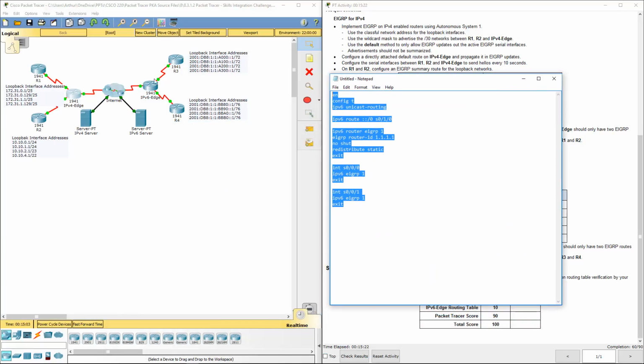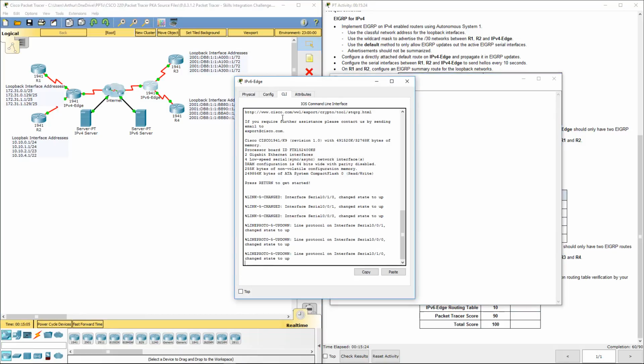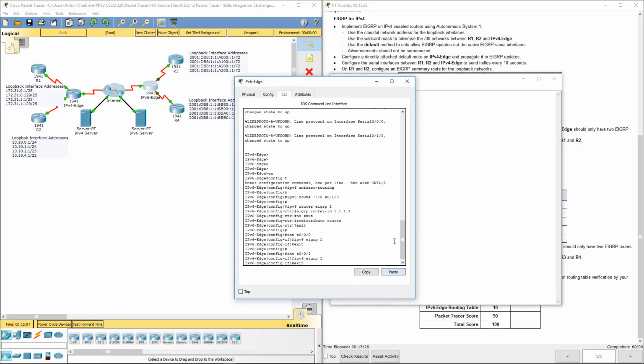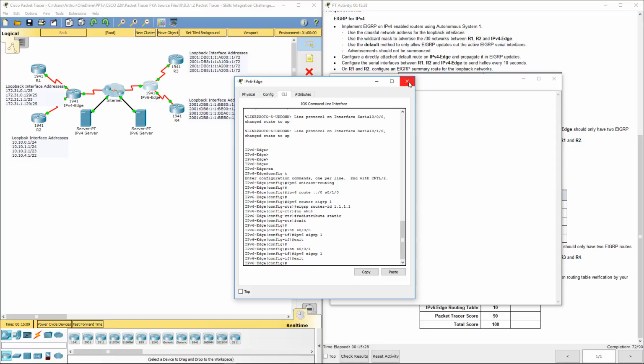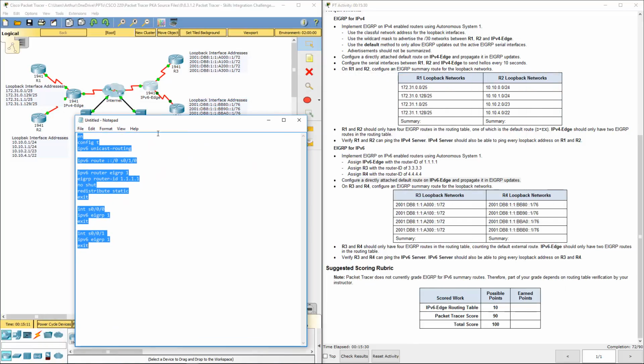Copy it, get into our edge, paste it in there. All right, edge is done. So let's go ahead and set this up for router 3. Router 3, we're going to be doing router ID 3. We don't have a redistribute static route. We don't have a static route. And we may not be using those interfaces. So read through this and verify.